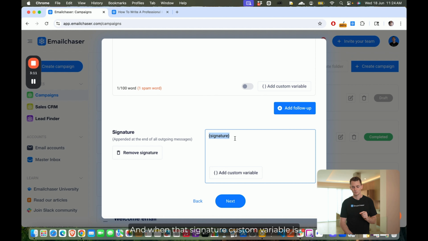And when that signature custom variable is there, it's going to automatically pull in the signature from each email account that's connected to this campaign from the email accounts page. So earlier in this video, I just added a signature to that particular email account. So this signature custom variable is going to bring that into this campaign and add it. So I don't have to do anything else.